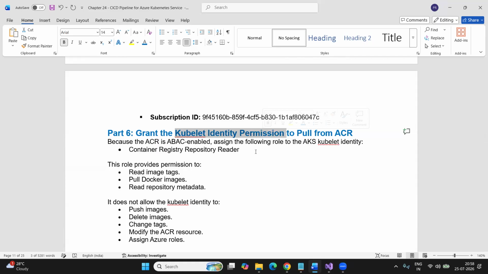So this kubelet identity, which is generated by the system, must have permission to access the image from ACR. And for this purpose, what role do we need to give to this kubelet identity? Container Registry Repository Reader. So it will read the image from the container registry. It will only pull the Docker image. It will not push the image, it will not delete the image, and it will not make any changes to the image. So this particular role we need to give.